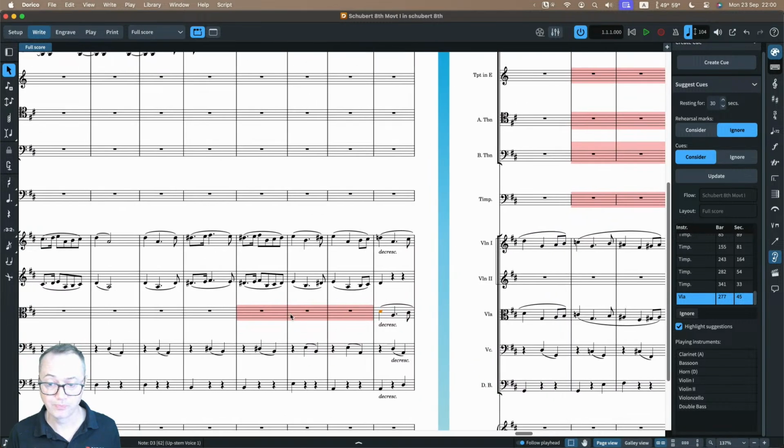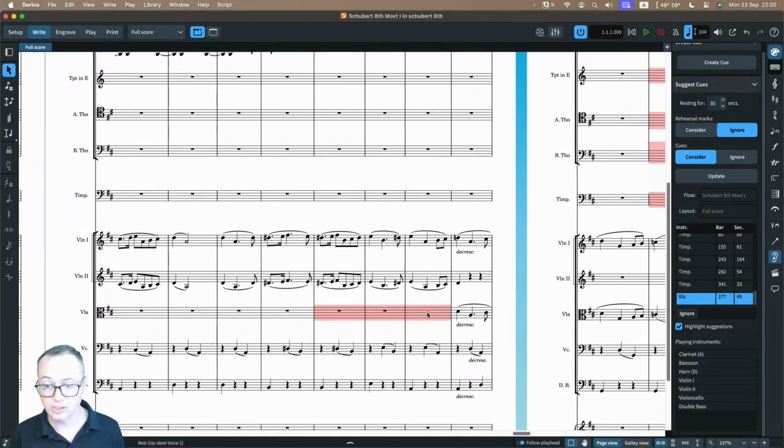If I choose this bar here, and also shift select this one here, I've chosen a range of these 5 bars. I'm going to cue from this violin part here. It says here are the instruments who are playing, so you can use these as a suggestion. Violin 1 is one of them, and there's a button to create cue.